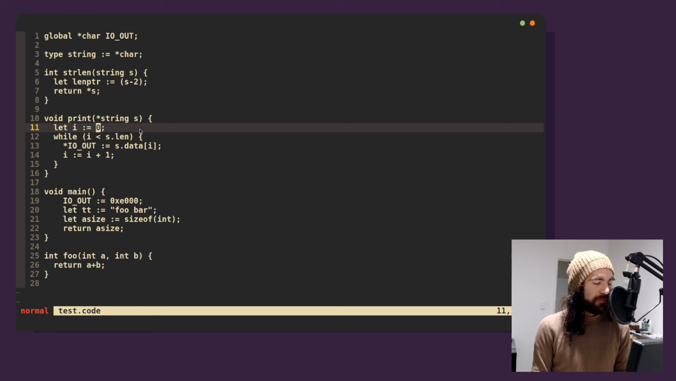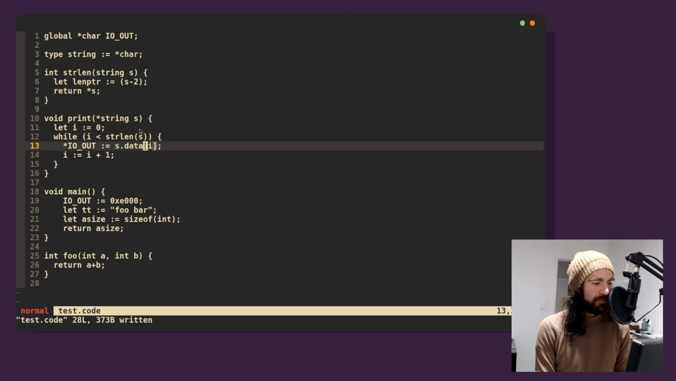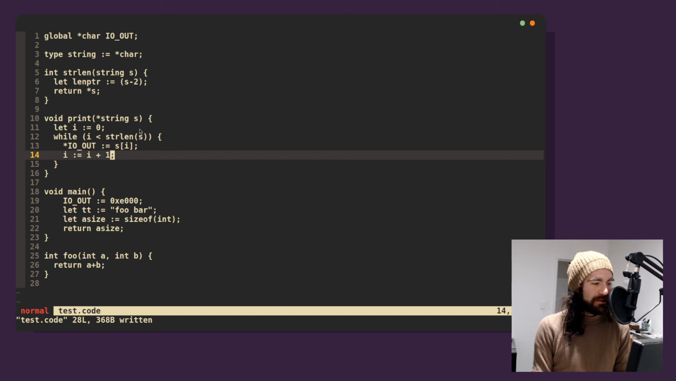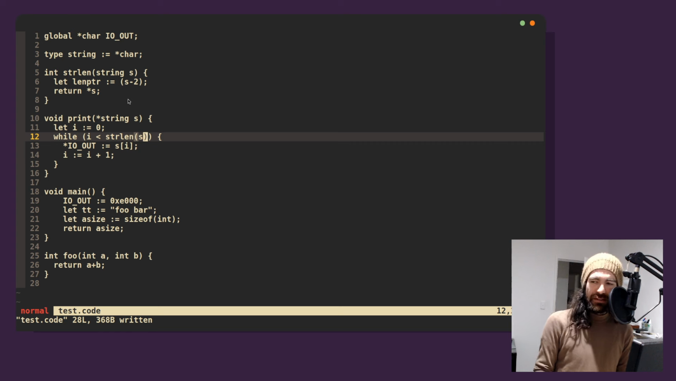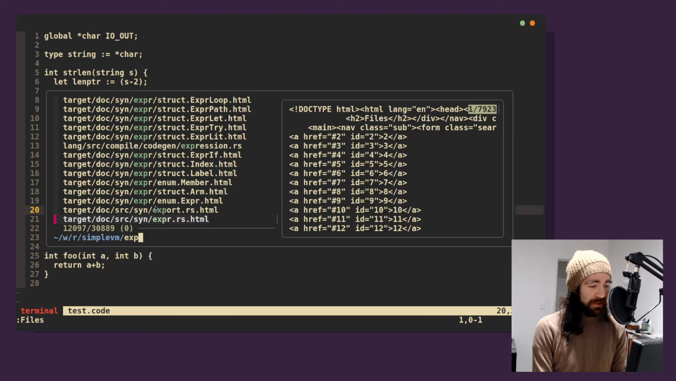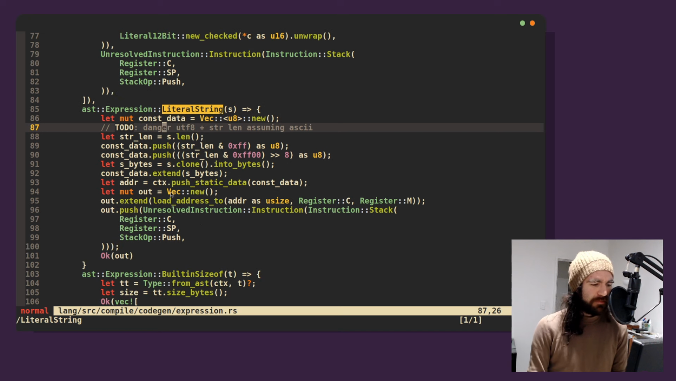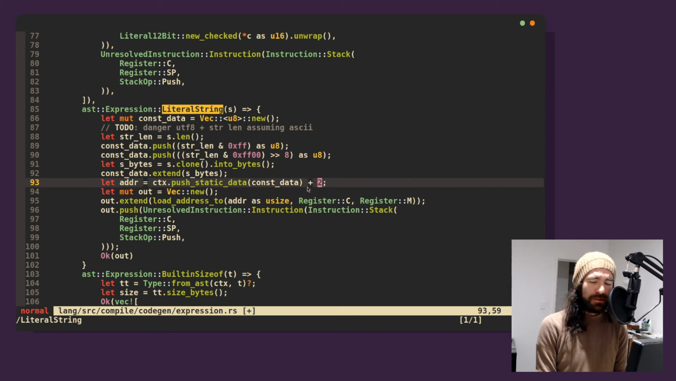i equals 0, i less than strlen s. We do it like this, right? So the length is some magic property of the string that is calculated based on some pointer magic. I've seen this done before. And then all we would need to do is, when we compile an expression that is a literal string, whatever value we end up pushing here, the address, we just have to subtract 2 from it. Oh no, we have to add 2 to it, sorry.